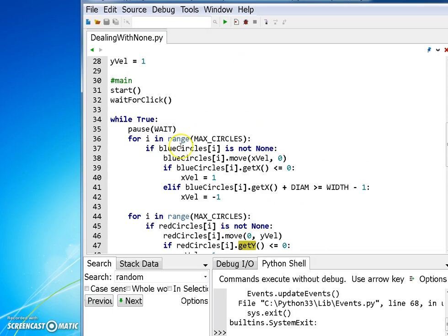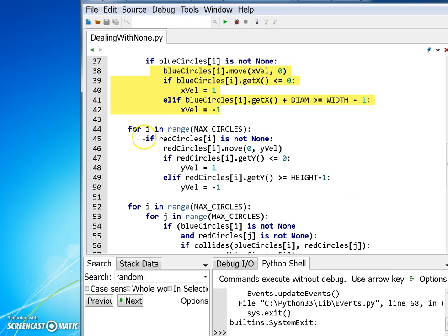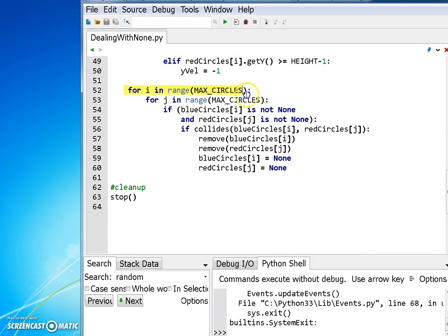So that's what's going on. Basically, I'm saying if the circle is still real, then do the usual stuff. For every combination of circles, if they're both still real, then check them for the collision. If we do have collision, remove both circles and set both circles to None. That's going to turn out to be really important for our next game where we're going to have a lot of asteroids or meteors that we're shooting down with a lot of lasers. So we need to be able to detect when we have deleted something from the screen.